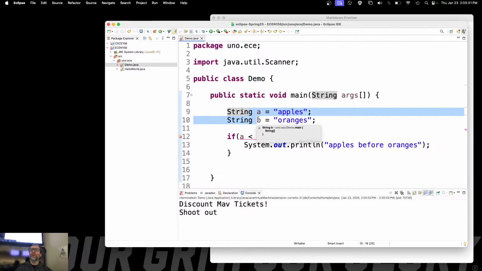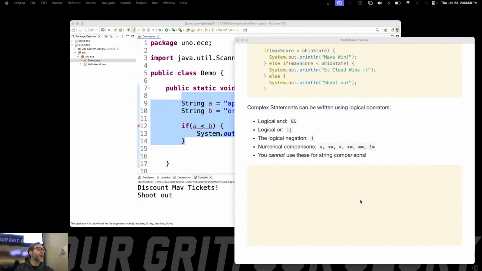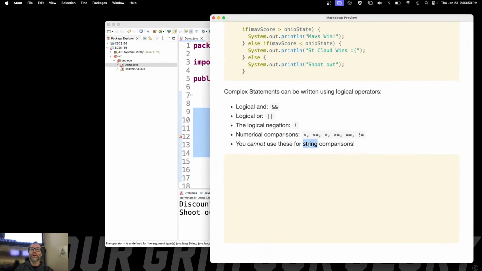You could do something like this in C, but it ends up being a comparison between two memory addresses, not between apples and oranges, the two strings. It ends up being some random number in memory over there and some other random number in memory. That's not really what you want to compare. We'll talk about string comparisons later on, but the takeaway is that you cannot use them for string comparisons because it doesn't even compile.